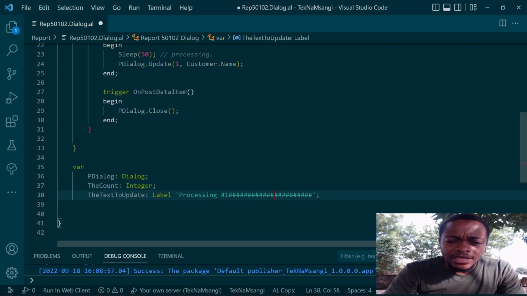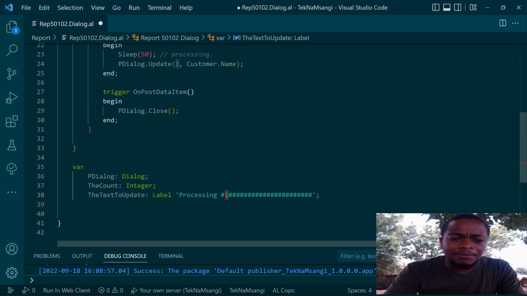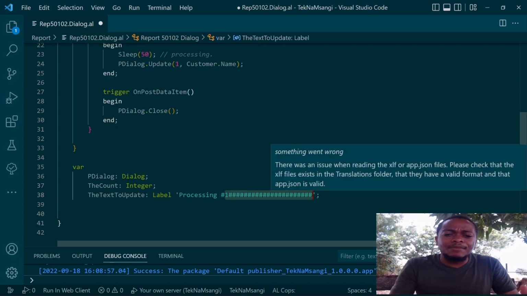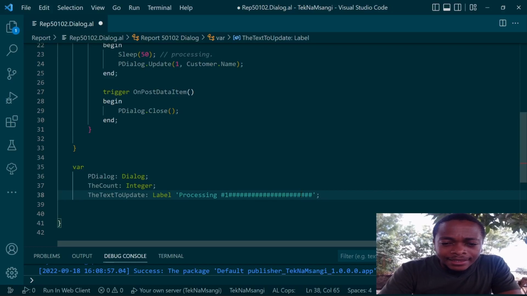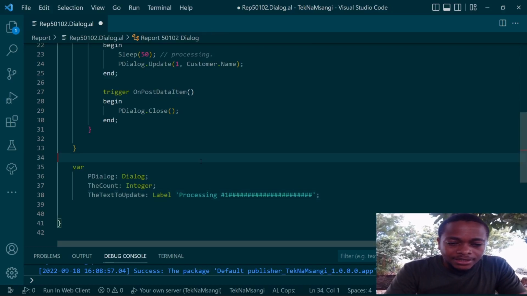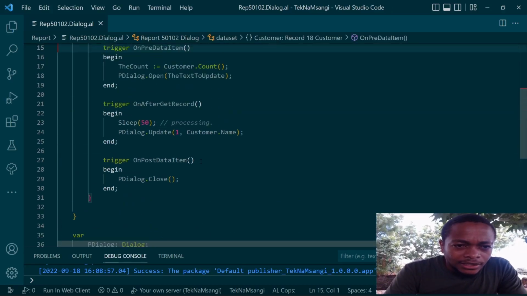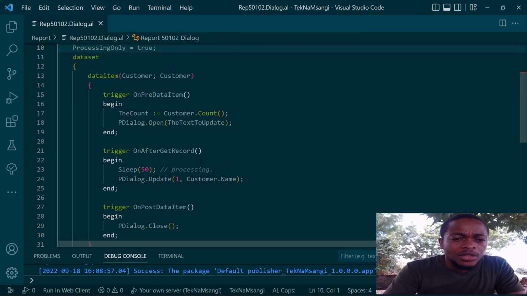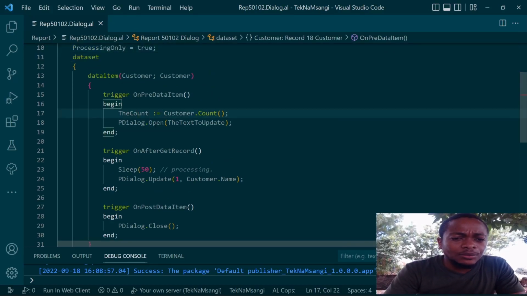So ideally here I am saying processing, and then this one will be replaced by the characters that will occupy this space. So this hash is estimating the length of the string that will be occupied here. And ideally, so let's come back here. On the pre-data item, we get the count of the customers, and then we open.